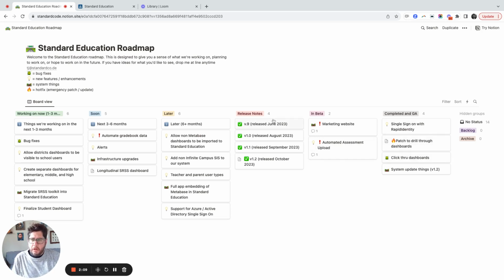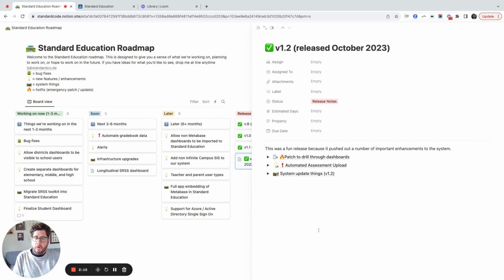You're probably going to want to look mostly at the release notes. So we'll dive into 1.2, which is what just came out. We have 3 big features in here. We'll probably update this a little bit more with smaller bugs and things that we worked on. But the 3 that we'll talk about and we'll demo, the first is the ability to do drill through dashboards.